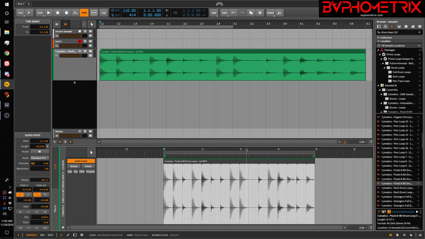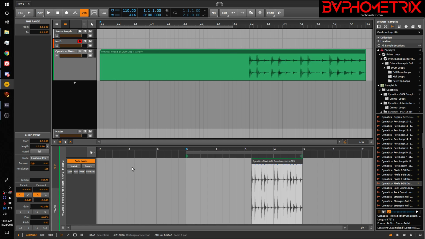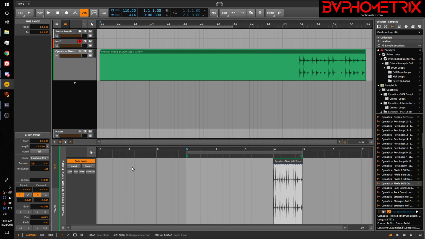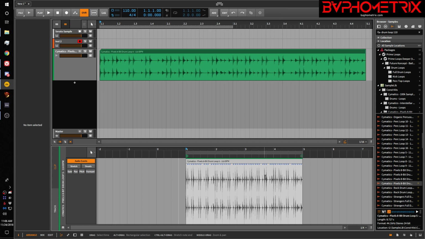So again, sometimes I still catch myself with this. It's like, okay, let's go back one. Control Z, Control Z, Control Z, Control Z, Control Z, Control Z. All right. Oops, one more. All right. So I don't have any stretch markers in here at all. I have this one at the beginning. There's always one at the beginning, but there isn't one at the end.